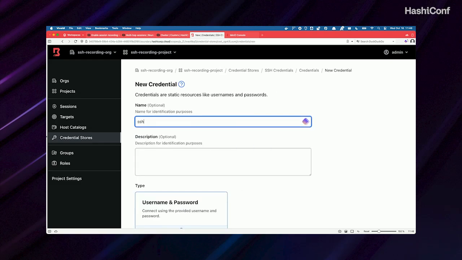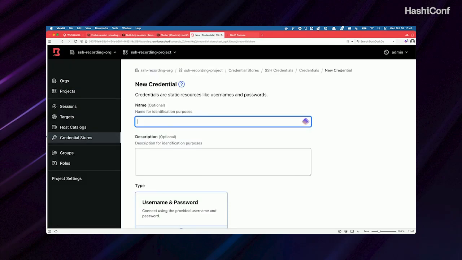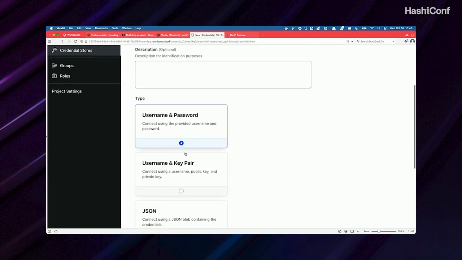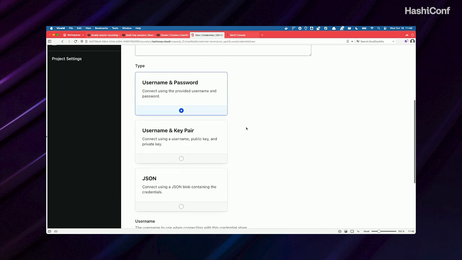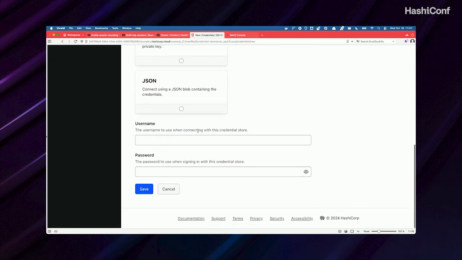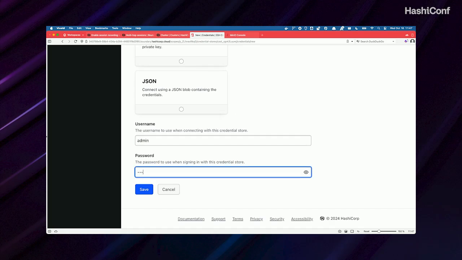Inside of here, I believe we'll call it OpenSSH-creds, which is what the tutorial recommends. And scrolling down, you'll notice that you could use a key pair if you wanted to for your SSH key, or you could use a JSON blob if you wanted to as well. You'll remember for the username and password for this container, we simply called it admin, and we had a very secure password of password. And that was for that OpenSSH container we deployed at the very beginning.